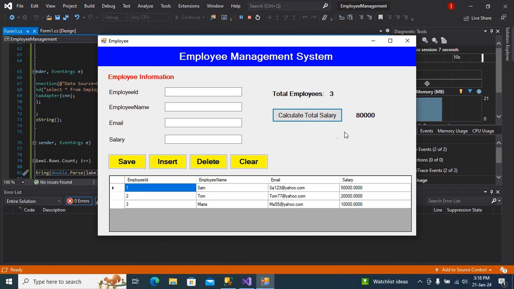Okay, so I can see 80,000. 50,000 plus 20,000 is 70,000, then 10 is 80,000. So in this way you can calculate total salary.